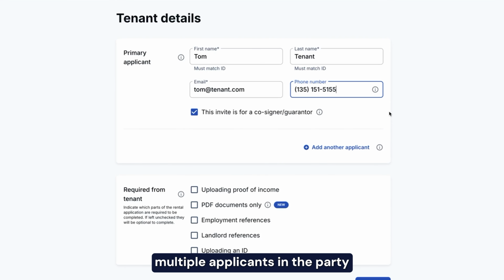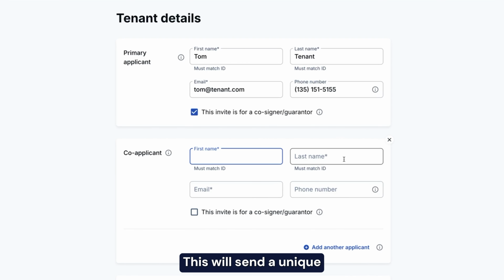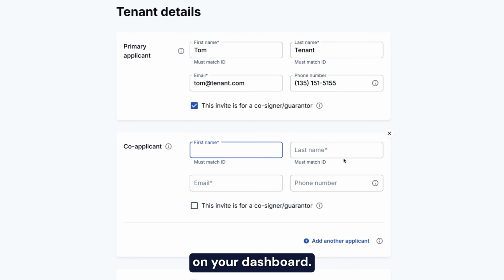Also, if you've got multiple applicants in the party that are applying, click here to add a second applicant. This will send a unique invite to both tenants, which is what you want because you'll want to run credit checks on all adults in the applying party. Also, this will link your applicants together on your dashboard.